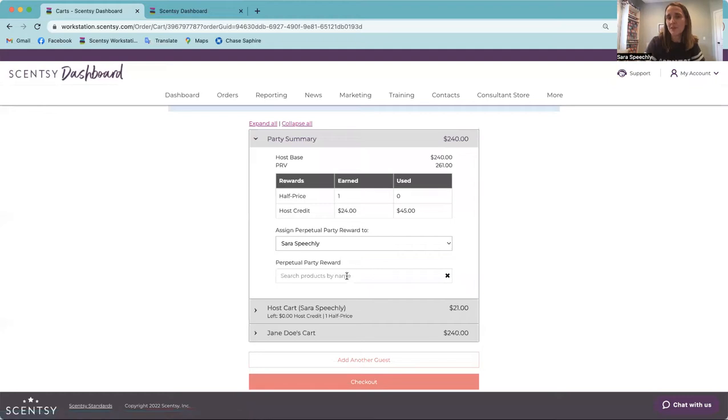Up here in the party summary is a perpetual party reward. What this is: say Sarah is holding this party and Jane is her guest. Jane decides to do a party at Sarah's party. So when Jane holds her party, Sarah, as a benefit for inviting her guests to do a party, gets an additional half off. That is a perpetual party reward. So then you would add her half off item.